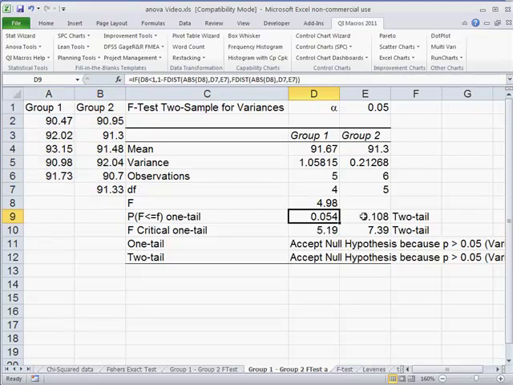And it'll give you a p-value for one-tailed and two-tailed distribution. And if you compare that to our 0.05 level of significance, you can see these are both greater than that. And so we can't reject the null hypothesis. We have to accept that, yes, indeed, these two variances, even though they look different, are essentially the same from a statistical point of view.